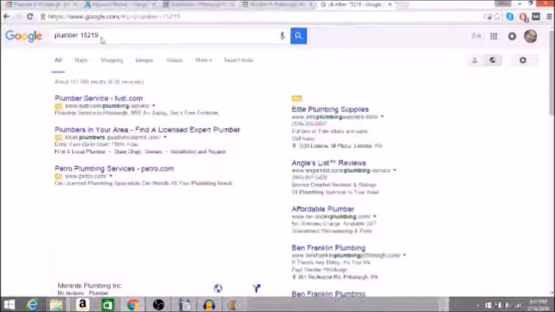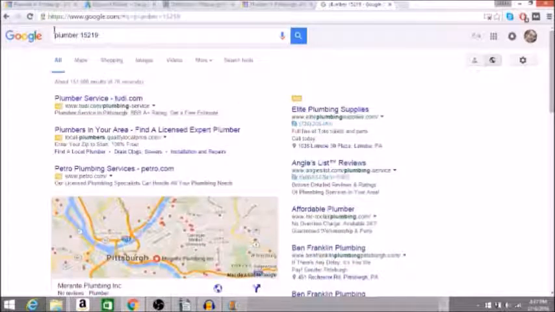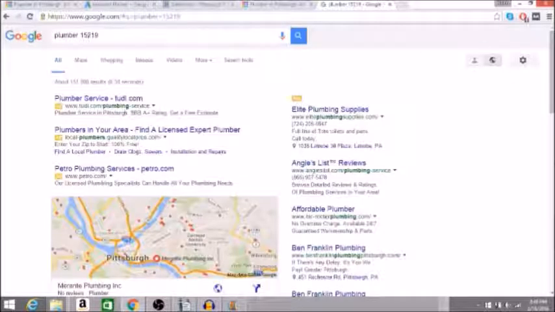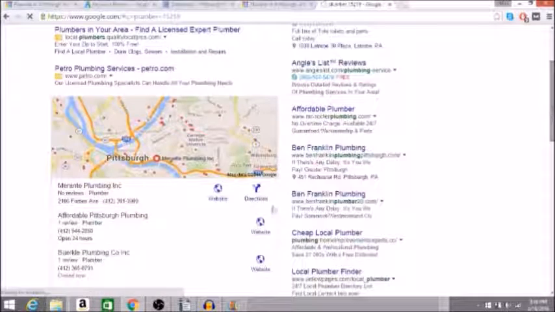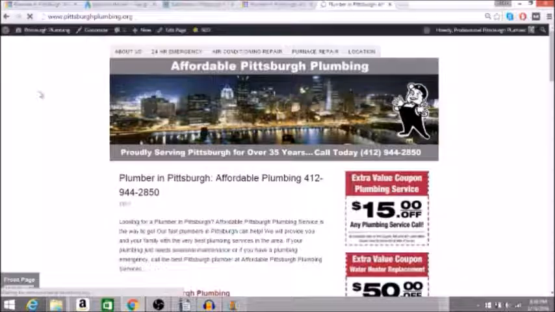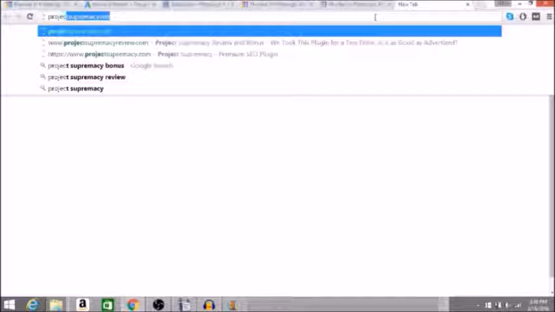And if we search for the keyword plumber that includes Pittsburgh's zip code, something like plumber 15219, bang! There we are, right at number 2, right inside the Google Snack Pack. So I think the proof is in the pudding here, ladies and gentlemen. The verdict's in. It looks like Project Supremacy 2.0 kicks some major ass. There's no other way to put it.